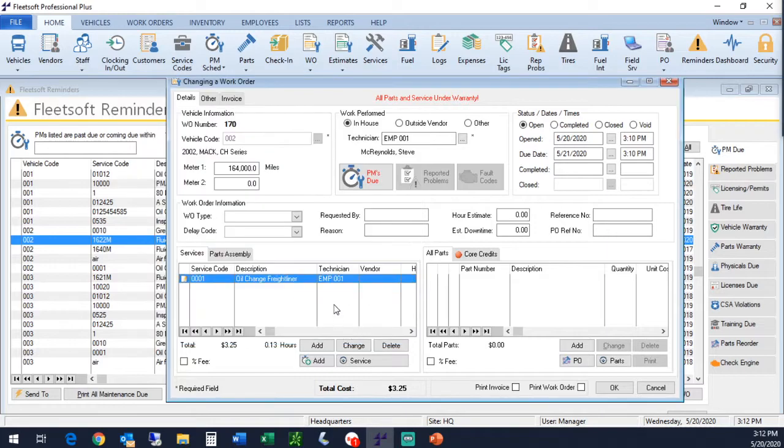Now, this particular PM, when I added this, I'm going to show you back in a second. It's going to remove it from under my reminders, from the list showing that it needs to be done. Here's the one that needs to be redone. So when I perform that PM, it's going to be removed from this list, and it's going to schedule out whatever my intervals are for that oil change.